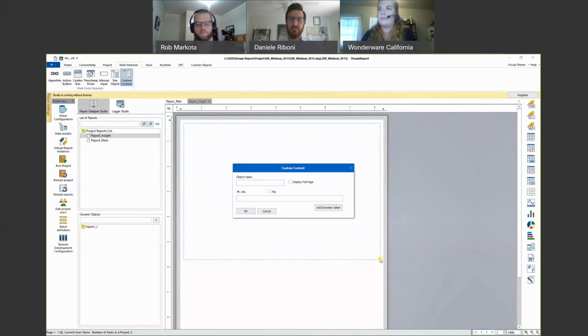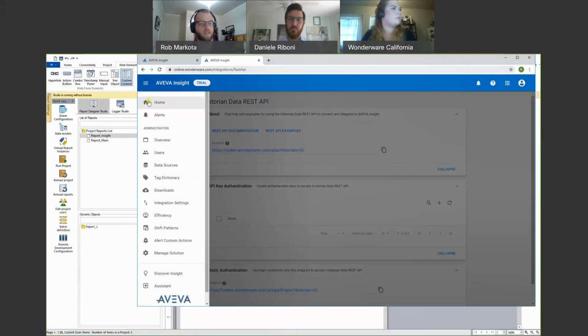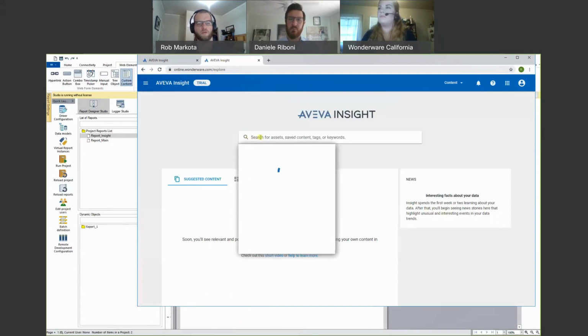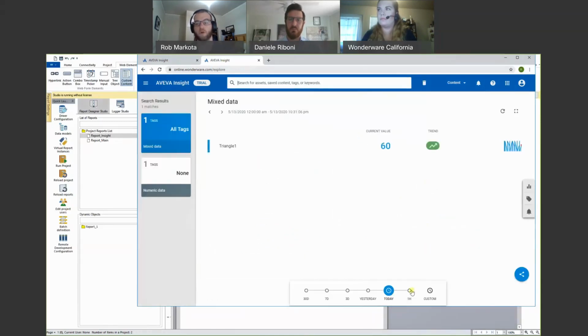Drag and drop a rectangle. And then what we're going to be doing is looking for a specific page in our Insight application. So I'm going to go back into Insight and create a very quick, easy dashboard. I'm going to go to the homepage of AVEVA Insight. And then under the search bar, I'm going to look for triangle 1, which we were using for our flow table for our delta and integral. So I'm going to type in triangle 1, click on the right arrow, and then click on add tag. And so this opens up a very basic graph of our data that we're seeing from Historian.